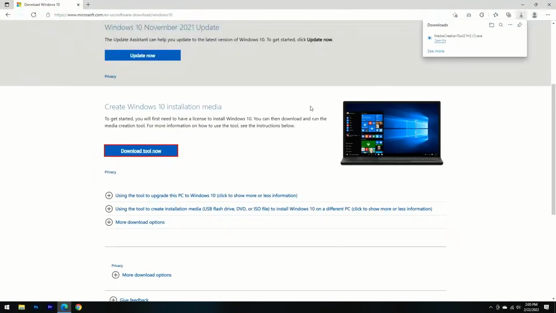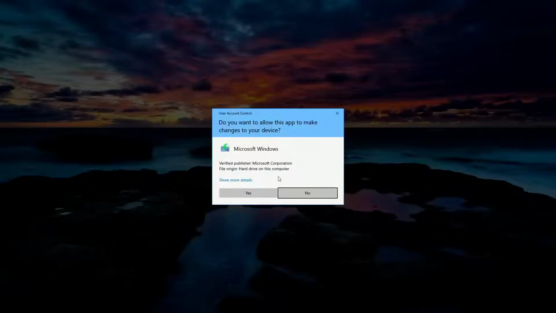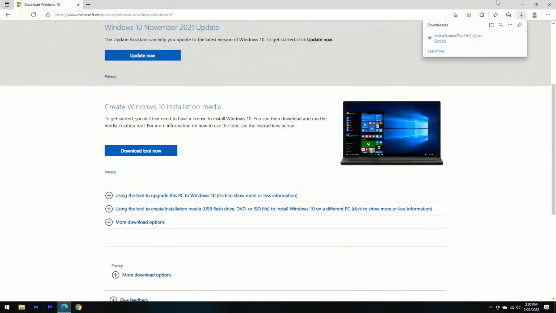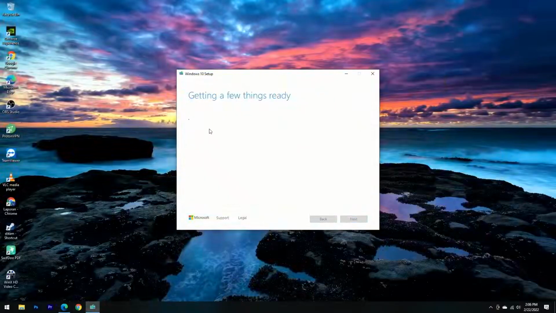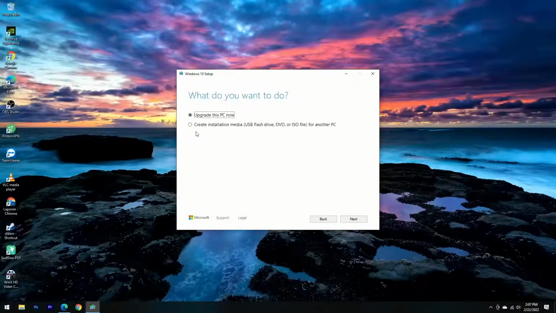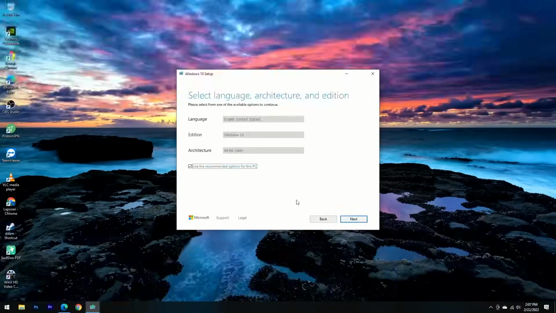After the file has been downloaded, please open the Media Creation Tool, select Open File here. Then select Yes. Then you can minimize your browser. Next, here you select Accept. Then wait for it to load. After that, here you select Create Installation Media. Then select Next. Then here you can choose the architecture of Windows 10 that you want to download. 64-bit, 32-bit, or both. Or you can also check this box, so that the Media Creation Tool application recommends the Windows 10 architecture that matches your laptop.